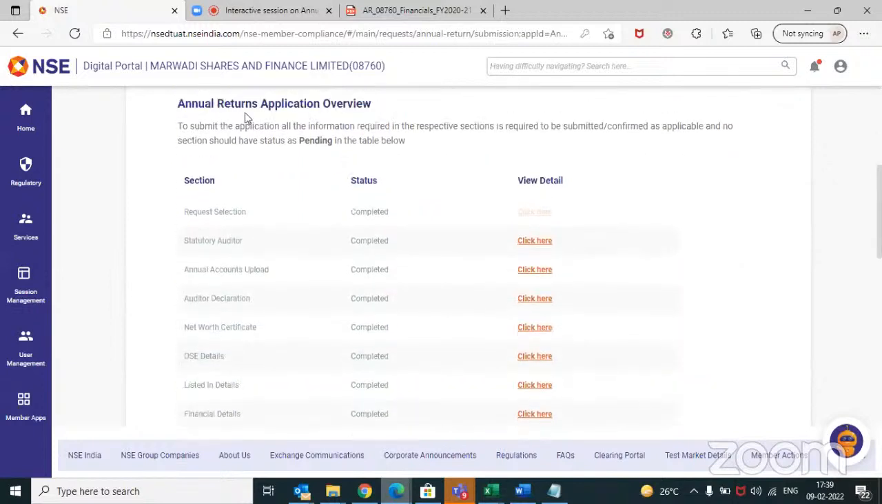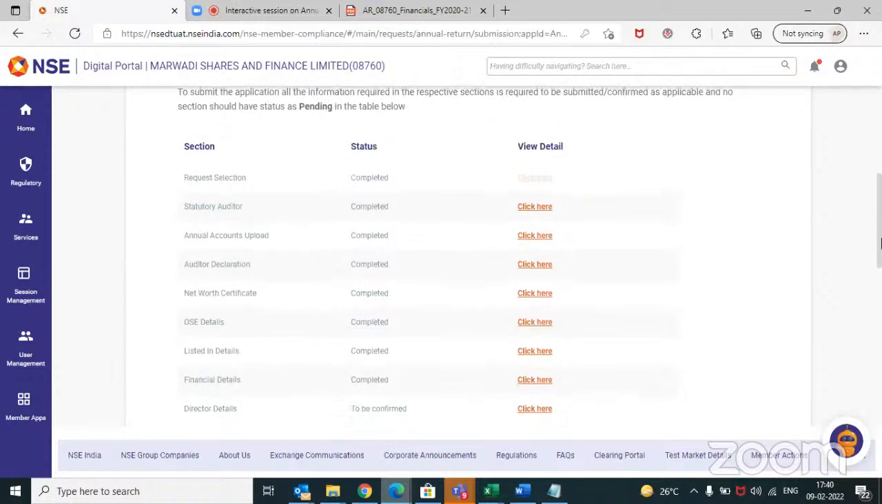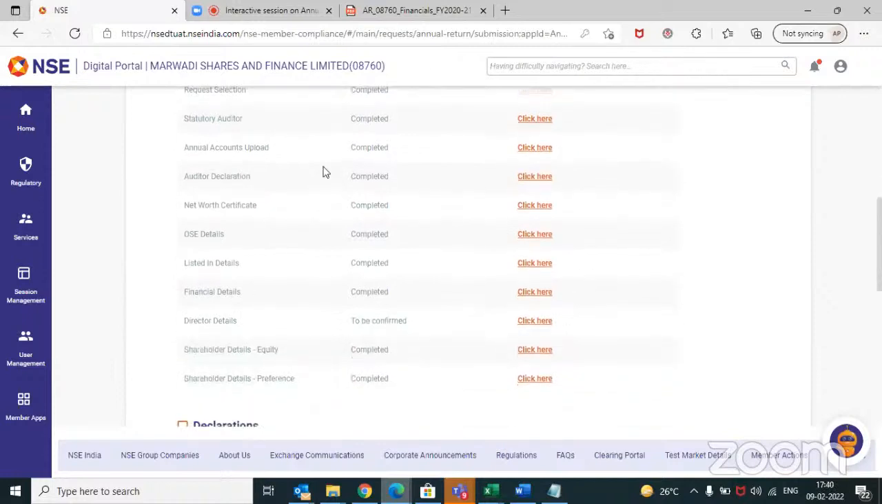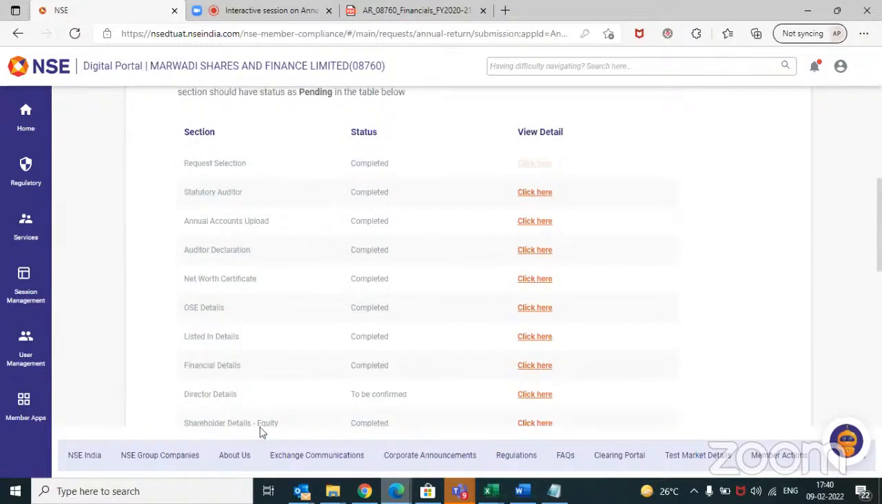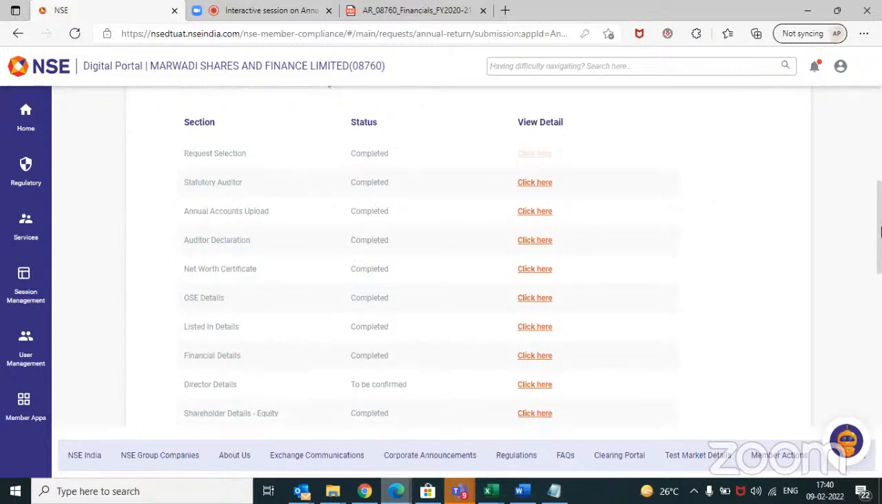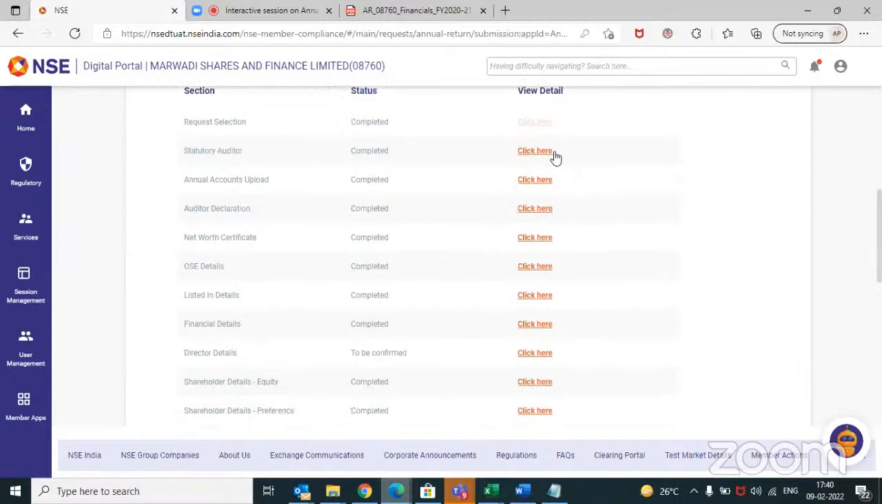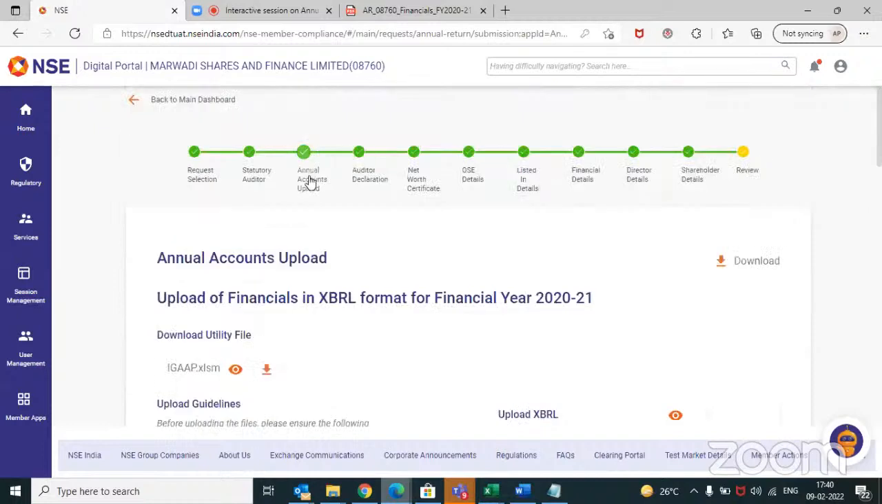The next section is the annual written application overview. From this table you can overview the status of all the tabs of your application. All the sections are available here with status completed, to be confirmed, etc. Under view details, the link is available. When we click on that link, you can directly go back to the tabs. See, annual account upload.